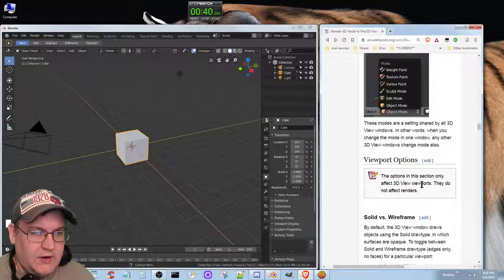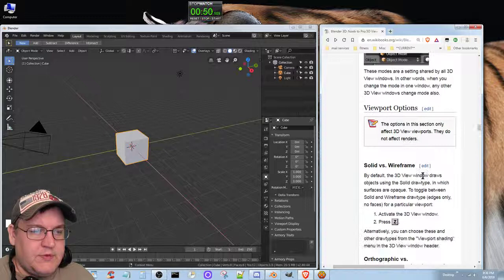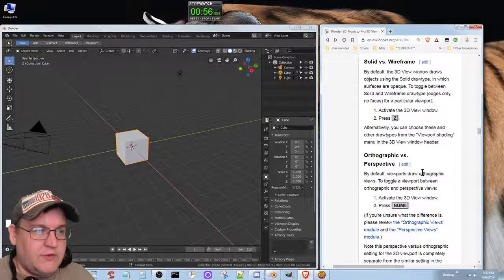Modes are a setting shared by all 3D view windows. In other words, when you change the mode of one window, any other 3D view windows change mode also. The options in this section only affect 3D viewports. They do not affect renders. Solid versus wireframe.